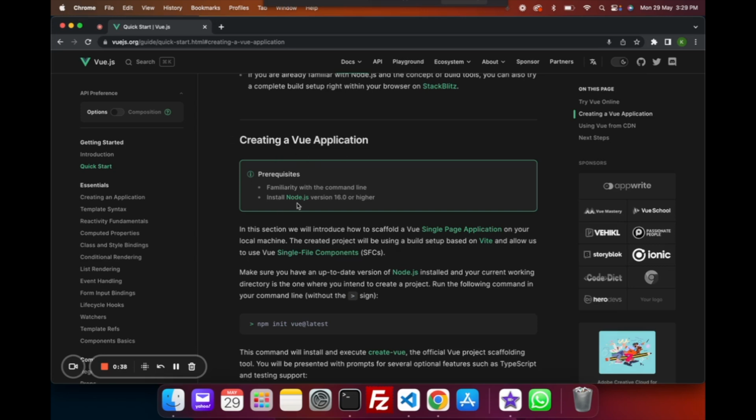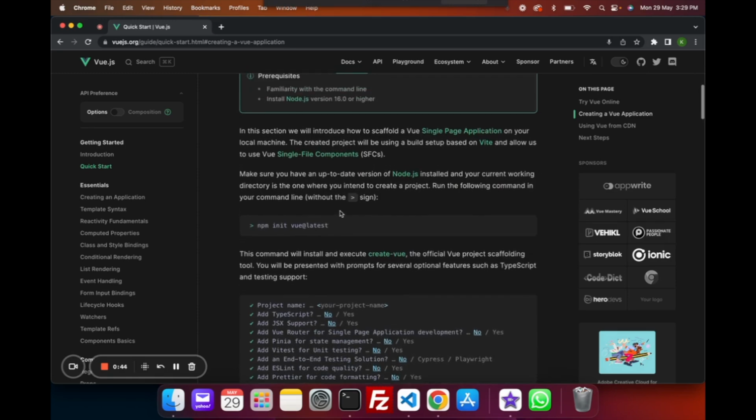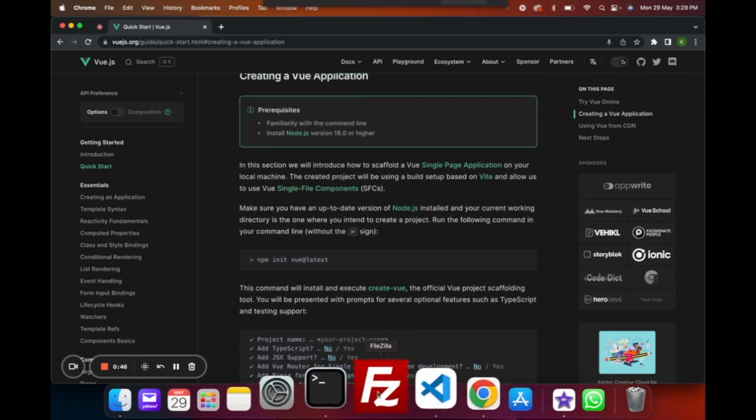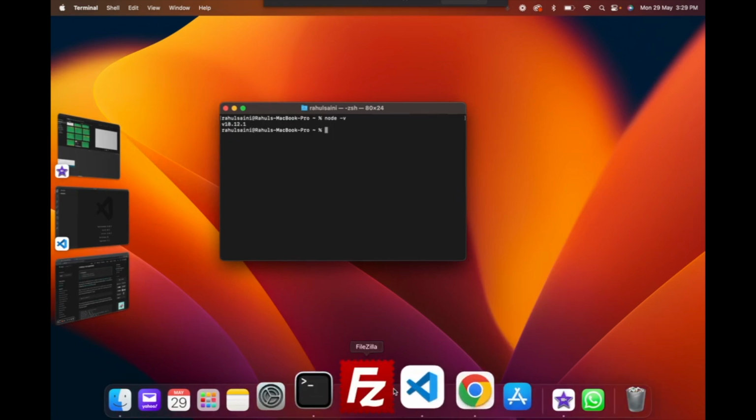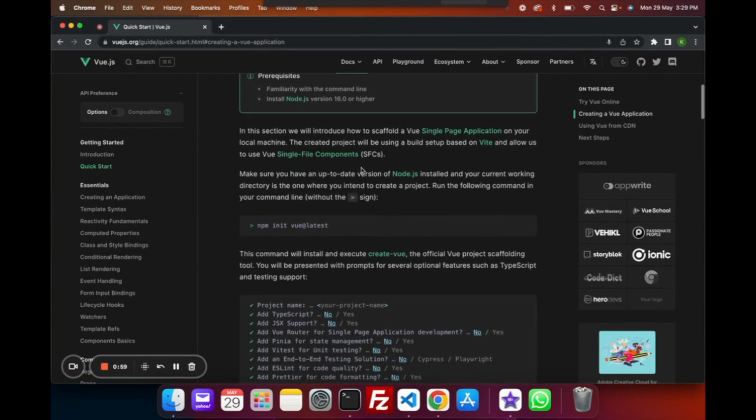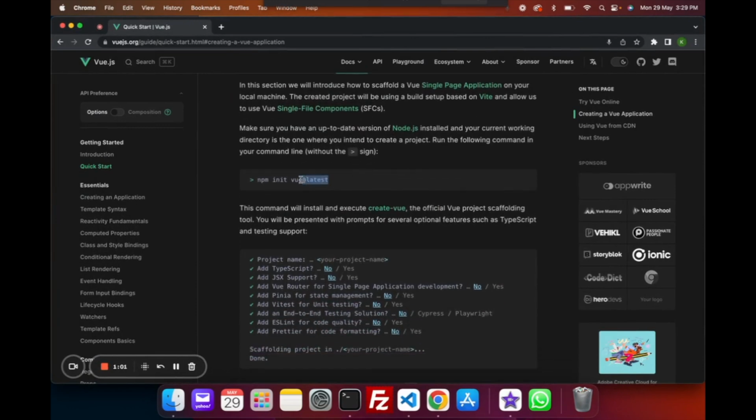And then we should have this node version available in our system, which should be 16 or higher. And to check that, we go to our terminal, we type in node space -v to check the available version. So it does meet my criteria. Then I go back and I see this command. I'll copy this command over.